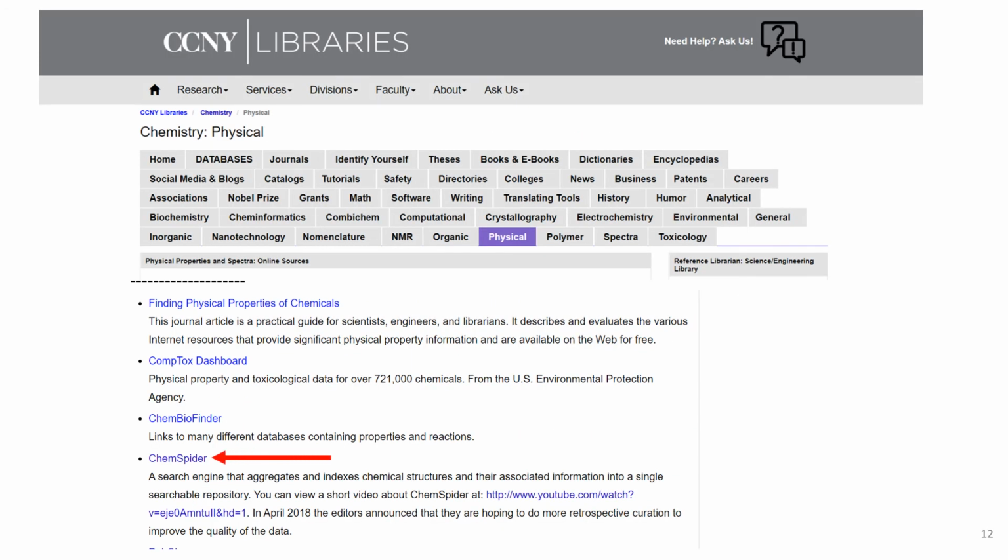There are many good websites under this physical tab. You should take a look at all of them. I'm looking at one now called ChemSpider, which is very popular. It's good to compare ChemSpider to the webbook. The webbook has critically reviewed, very reputable data. Let's take a look and see what's in ChemSpider.